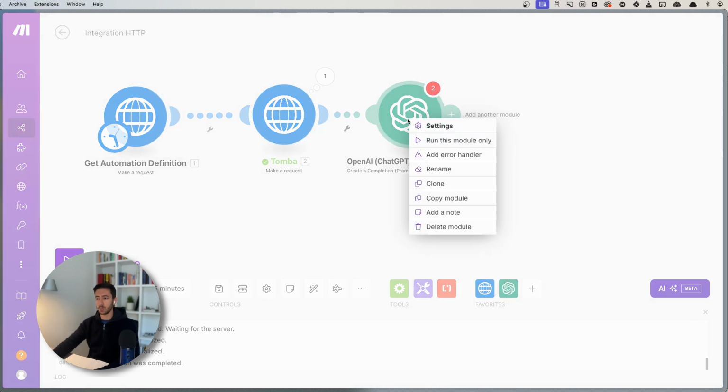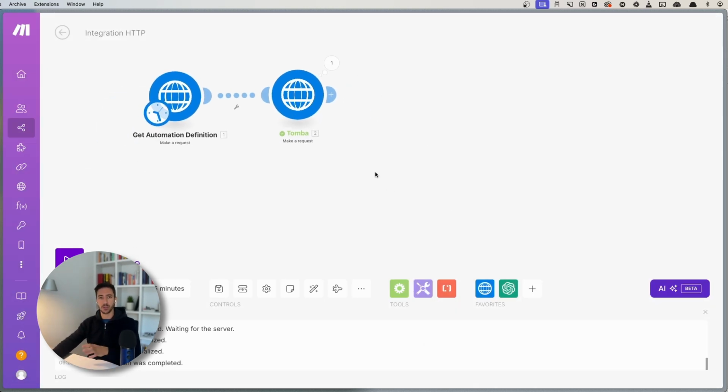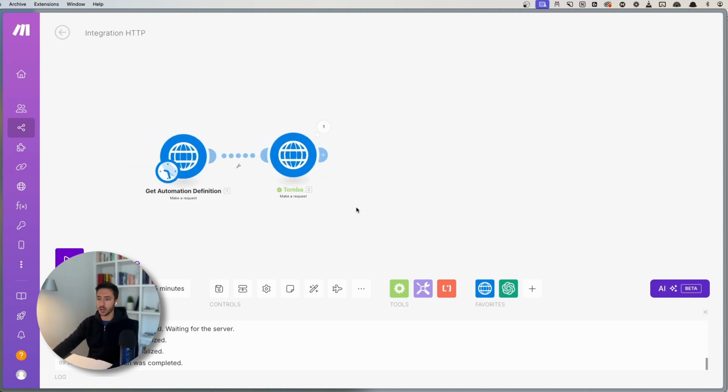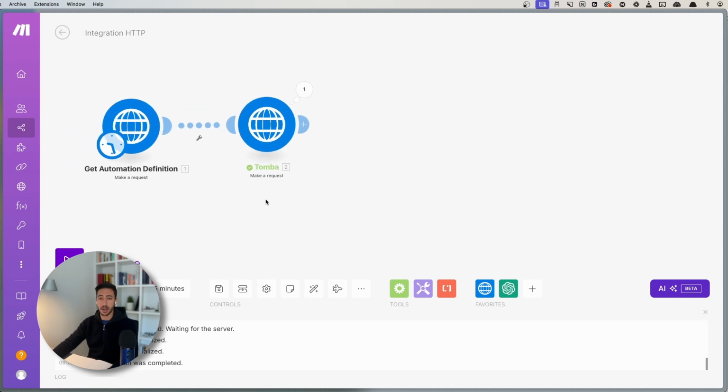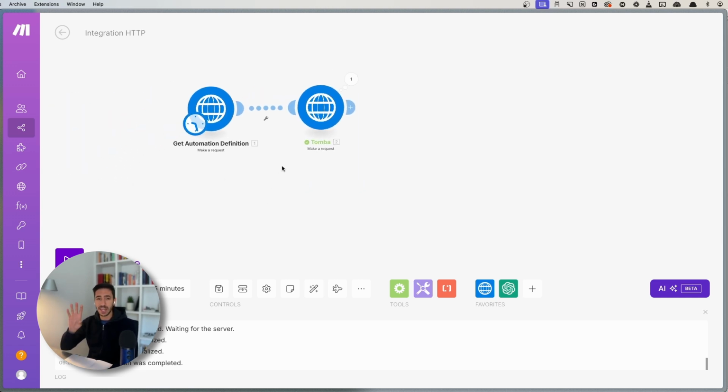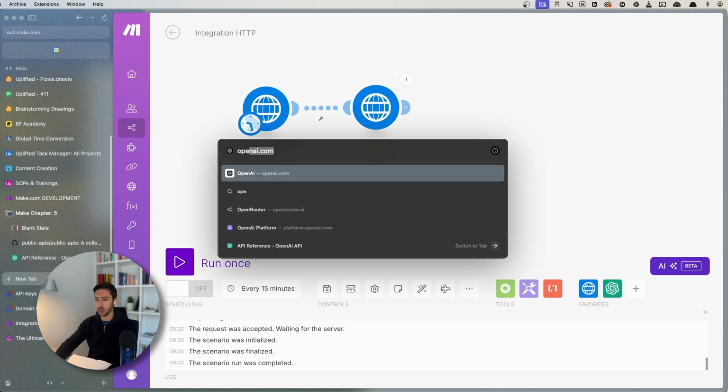The reason why I want to use an API instead of using the module is to show you that every application within Make is just a more beautified version of an API call. So if you are able to master API calls, you will be able to use any kind of service around the web. So let's start by going to OpenAI and searching for the OpenAI API docs.